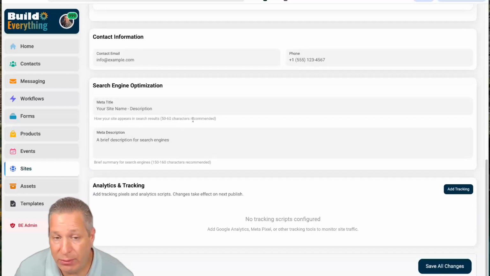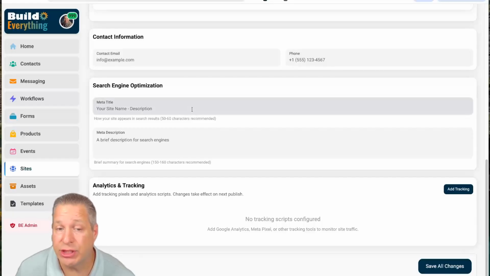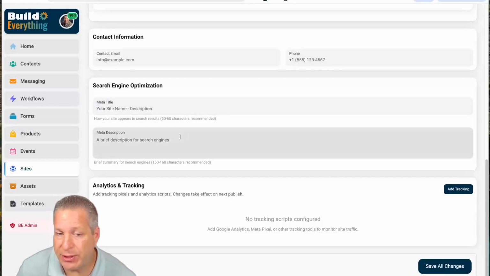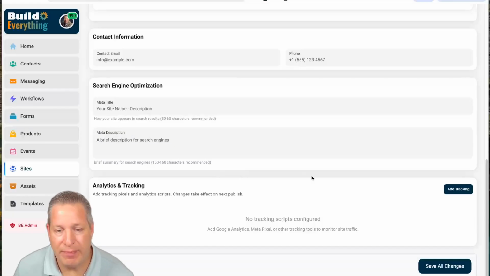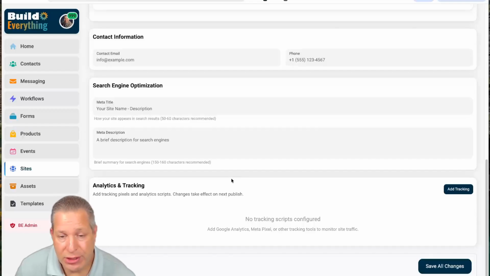The meta title is a short description of between 50 and 60 characters that appears when websites show up in search engine results. And then the meta description is a little bit more descriptive. You have about 150 to 160 characters to write a little bit more of a sentence paragraph format describing your site. And if you ever want to utilize things like Google Analytics or Metapix or anything like that, you can click on the Add Tracking button and then just copy and paste in the code those sites provide you.